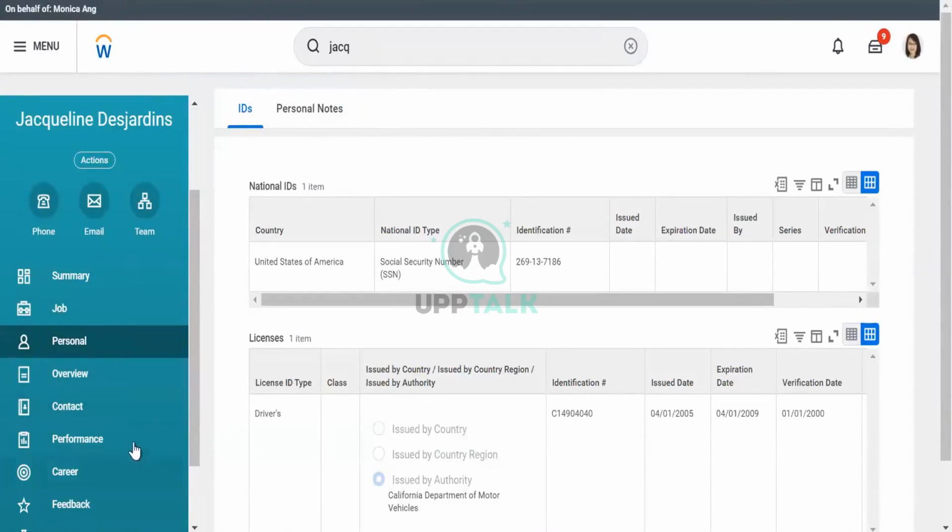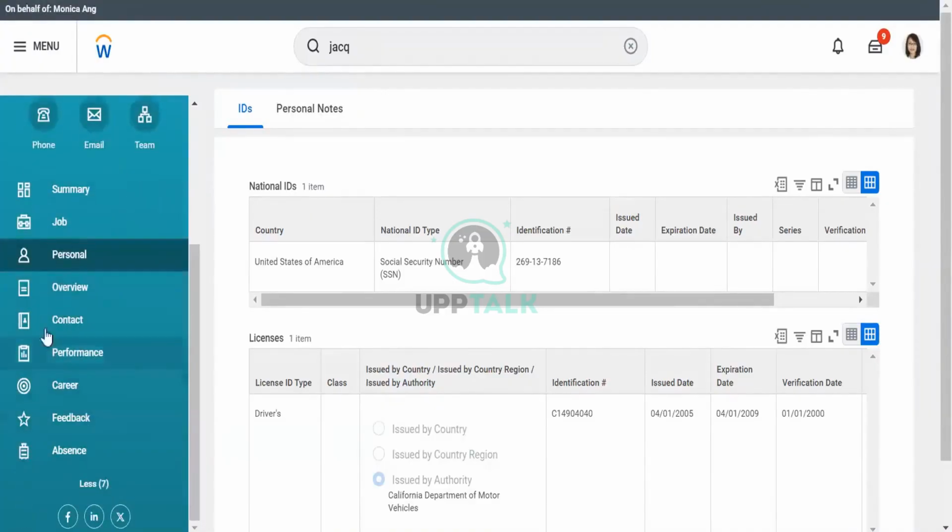And similarly, compensation, benefits, payroll, and profile are not populating. She's not able to see anything. Compensation menu, she's not able to see. Payroll menu, she's not able to see. Benefits menu, she's not able to see. And personal information she's able to see, but she is not seeing any personal information here.